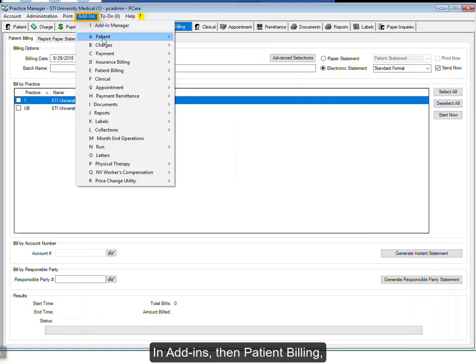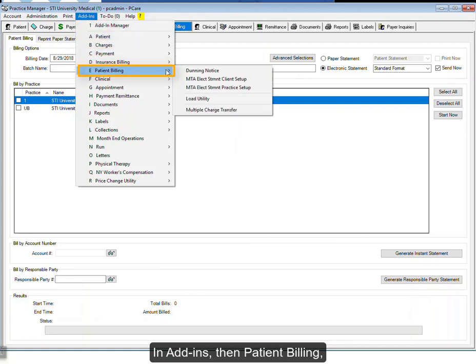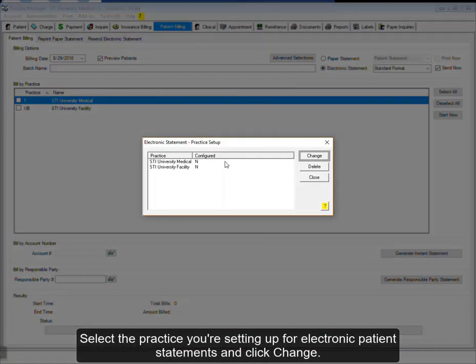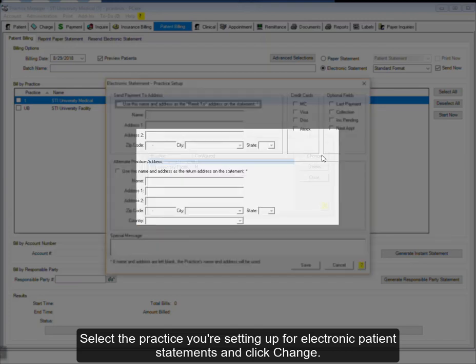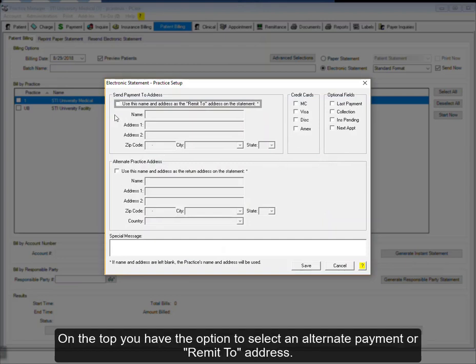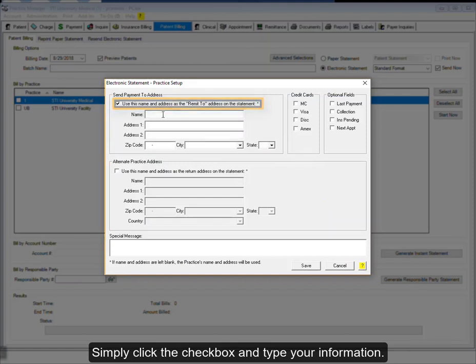In Add-ins, Patient Billing, Electronic Statement Practice Setup, select the practice you are setting up for electronic patient statements and click Change. On the top, you have the option to select an alternate payment or remit to address. Simply click in the checkbox and type your information.